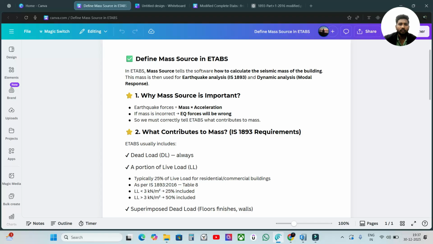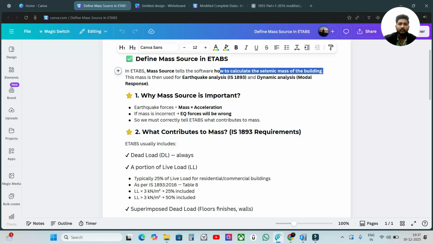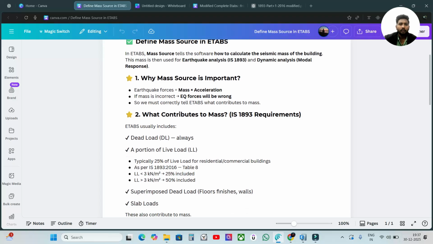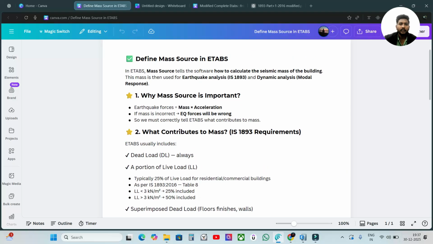It says that mass source tells the software how to calculate the seismic mass of the building. Meaning for the earthquake part, it says what amount of mass we need to take while applying the earthquake load. This mass is then used for the earthquake analysis per IS 1893 and the dynamic analysis, modal response. Why is the mass source important? Earthquake force we calculate using the formula mass into acceleration.